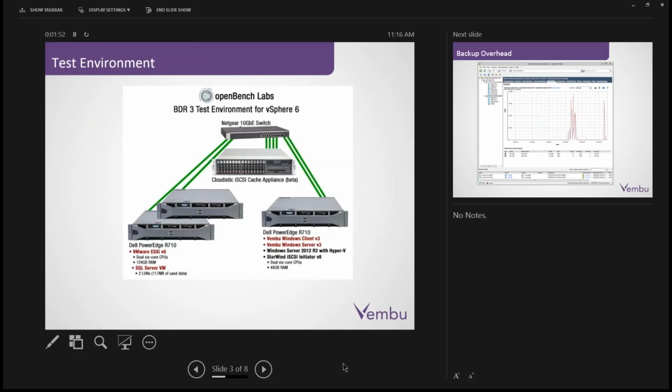So for our test, what we did was set up a very high-speed iSCSI SAN. We used Dell PowerEdge R710 servers. On one, we placed both a Vembu client and the Vembu server for BDR. There was no client or server placed within the VMware environment, other than we added an extension to the VM tools, which enables the snapshot to take place on the SQL Server VM that we were targeting.